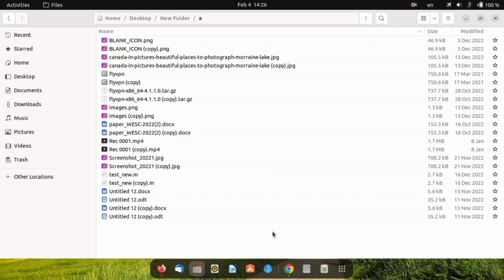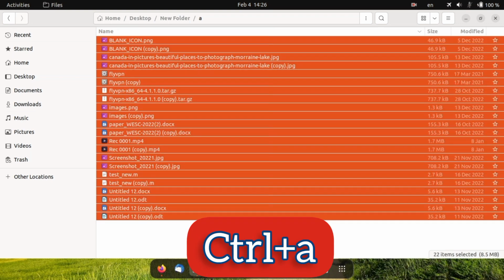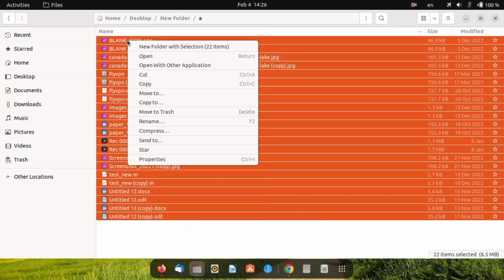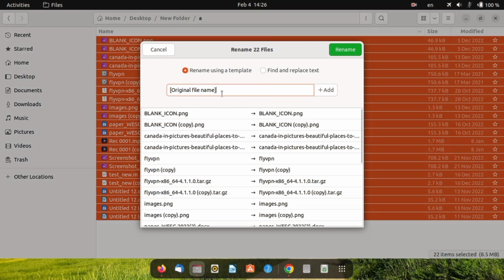Here, as you can see, I have a list of different files. Select all by pressing Ctrl+A. Then select the Rename option. In this new window you can rename a group of files at once. The first column shows the original names and the second column shows the new names.